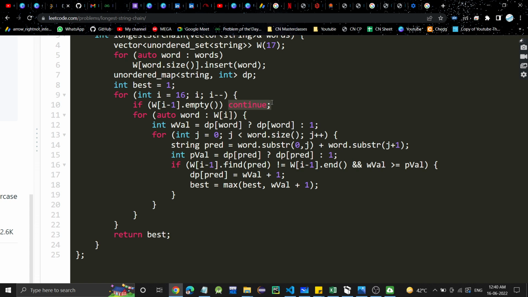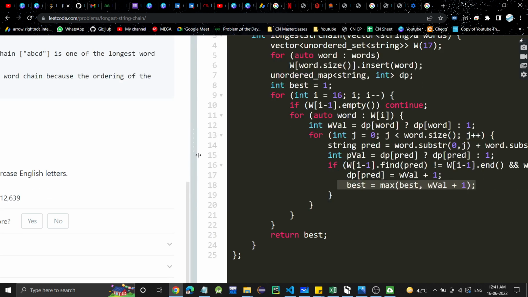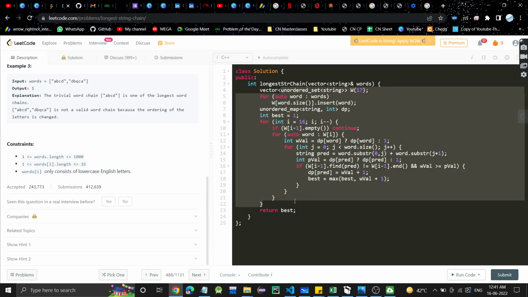Otherwise just continue. Then we are going to each letter of that word, and we are calculating the substring. We are checking the previous value and incrementing it. We are just checking whether we are able to find it in the set. If it is in the set, we compare it with the previous value, and if it is greater, we update it and find out the max. So just try to dry run this code approach, you will understand better.